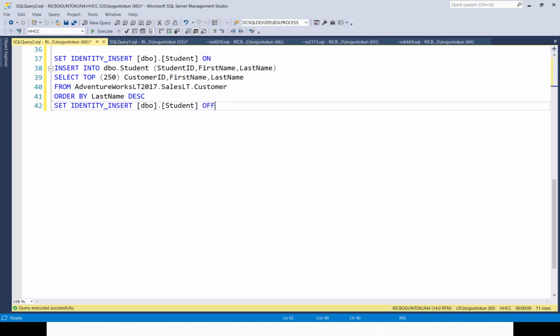Identity underscore insert is a session scoped property, which means we can turn it on and off in any session. In this code, we are turning identity underscore insert on for the student table. Insert the 250 AdventureWorks customers. Note that because we are explicitly inserting data into the student ID column, it is stated in both the column list and the select list. Finally, identity insert is turned off on the table.